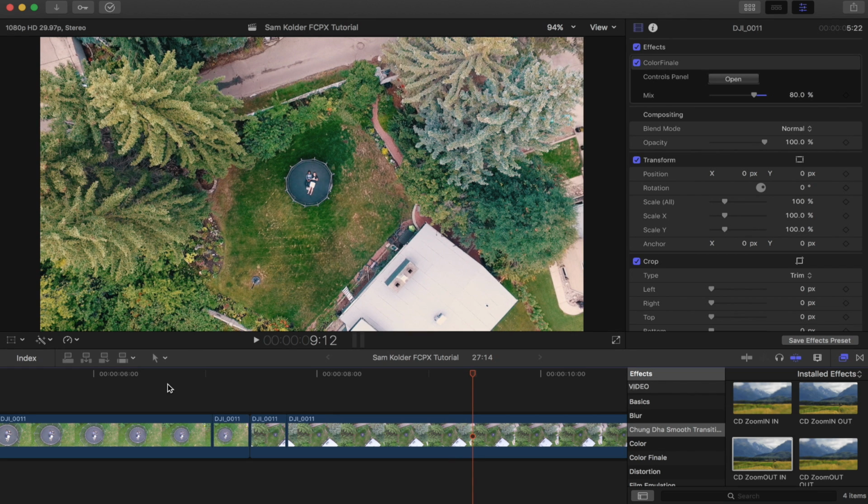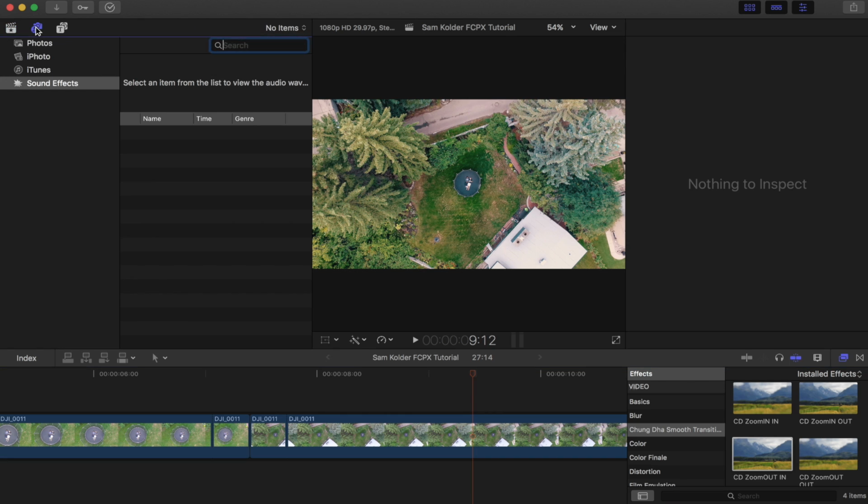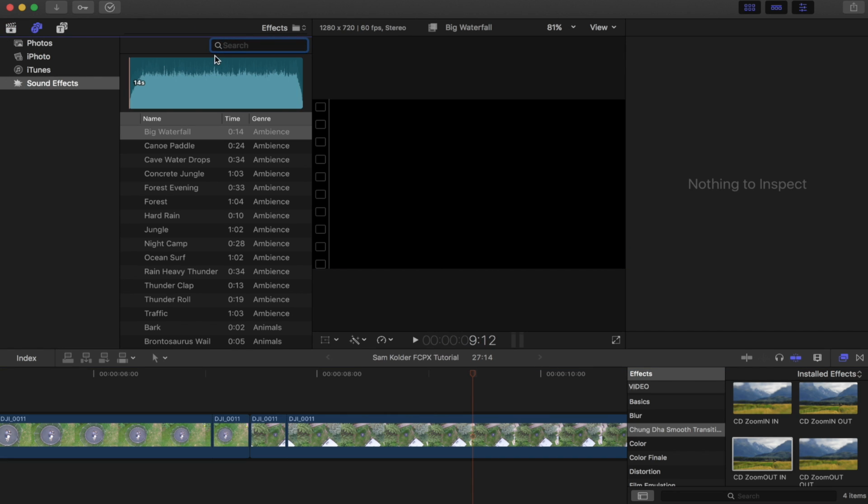So to enhance this effect, we're going to be adding a whoosh sound. This is something that a lot of people have been wondering where to get. And there's actually a really good one built right into Final Cut as well. If we open up the sound effects tab, it's going to be the second button over here, sound effects, look up whoosh.